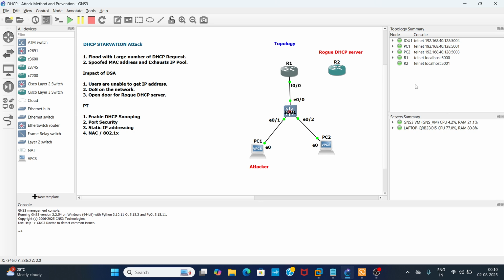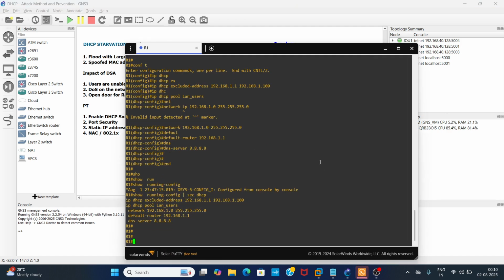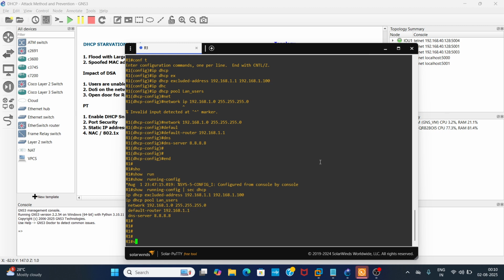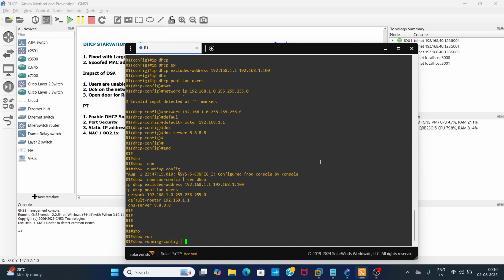So yes, I have covered this theoretical topic. Now let's move to the topology. If you see, router R1 is there, and I have an L2 switch and two PCs, and they are connected to each other. In the console section I have the router R1. I have not done any configuration here.